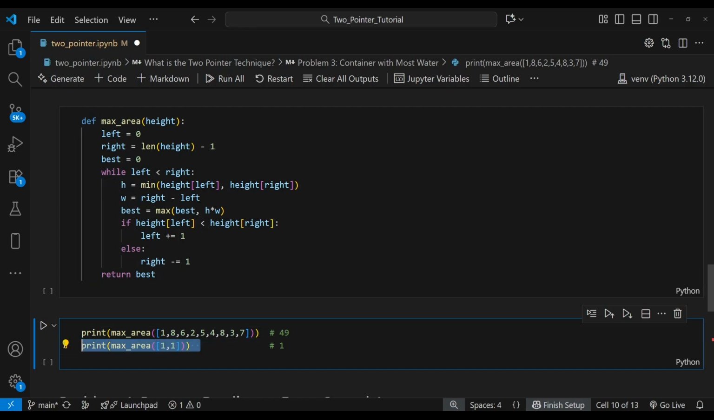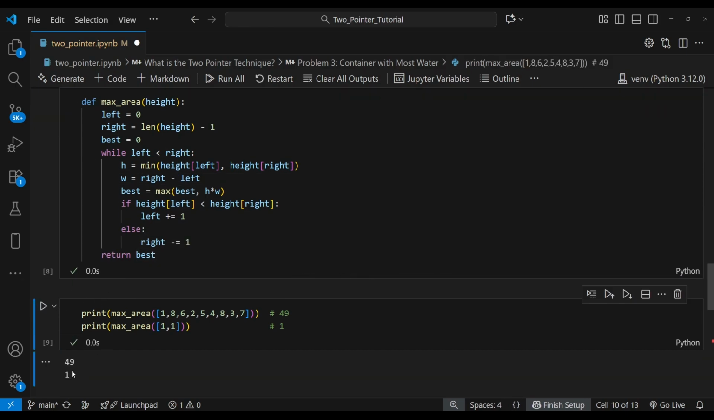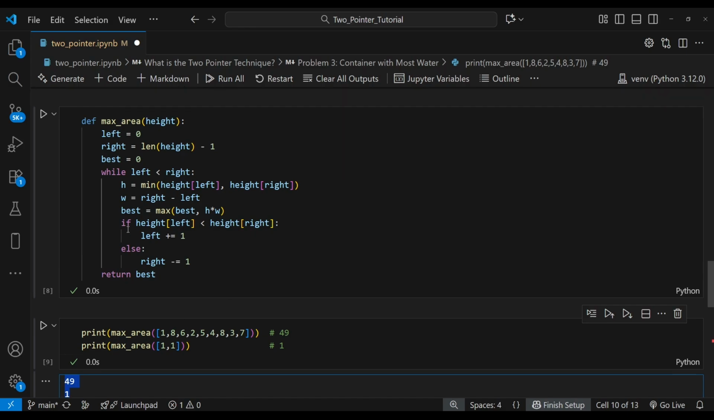For our second test case here, we have 1 and 1. There are only two lines, at index 0 and index 1, 1 and 1 respectively. Our width here is equal to 1 minus 0, which is 1. And then our height is equal to the minimum of 1 and 1, which is trivially 1. And then area is just simply 1 times 1 equals 1. We can test our function right here, and we can see that our two pointers technique works in this case as well.